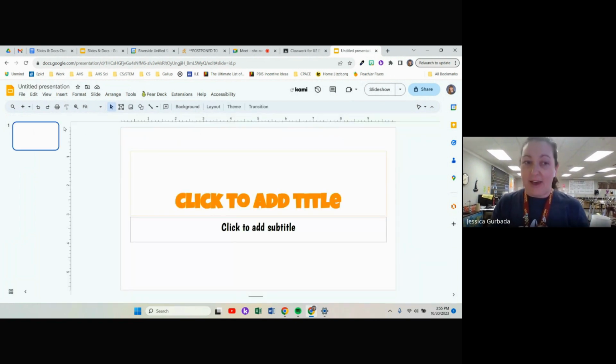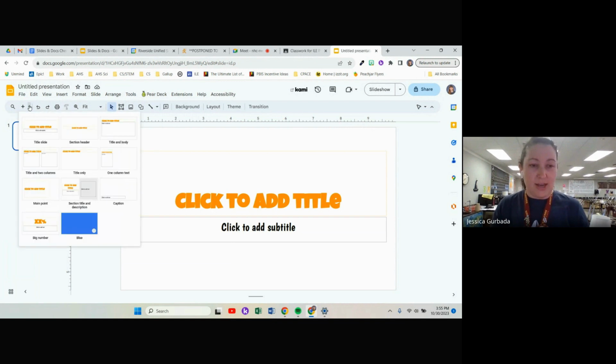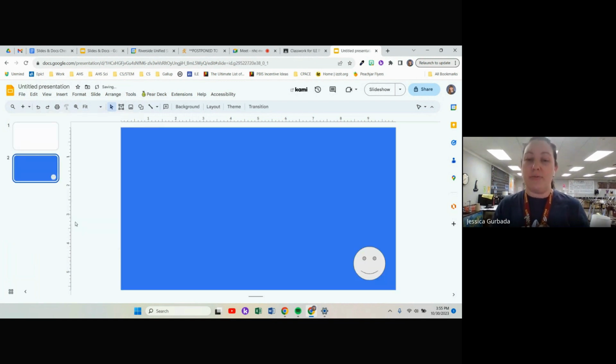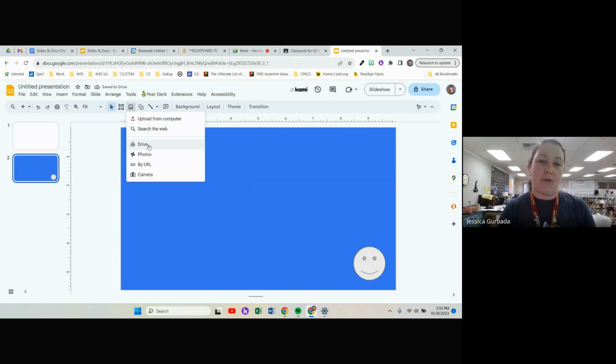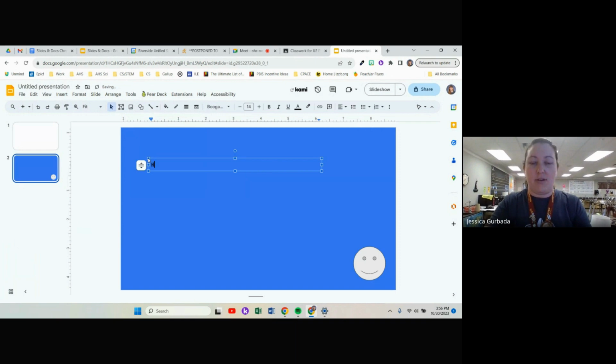Now, if I go new slide with layout Blue, it inserts pre-done, ready to go. Now I can add whatever I wanted. Oops, that's my text box. Whatever I wanted. And notice it's still in Boogaloo. It's black. It's ready to go.